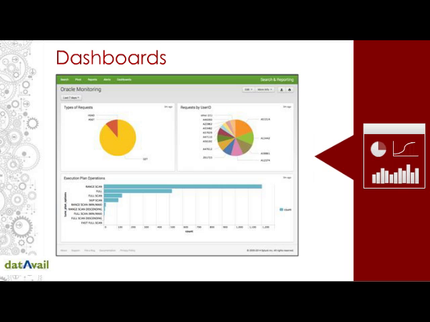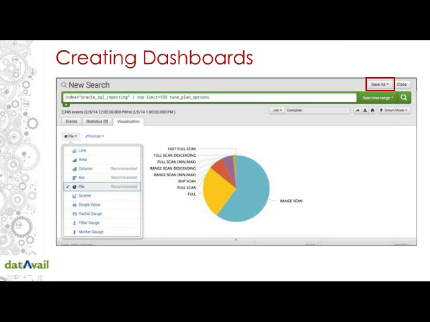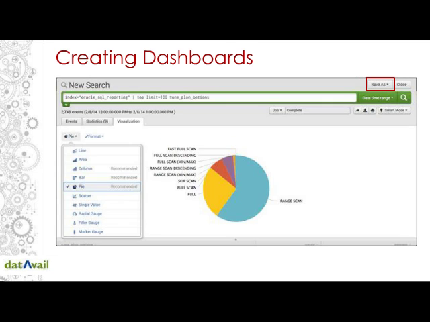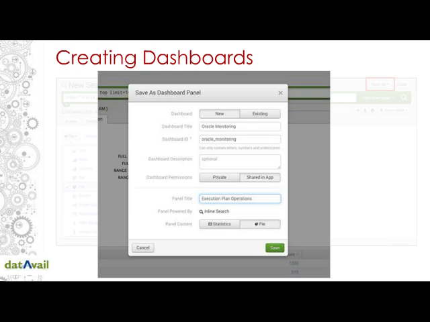So here's an example of a very simple dashboard, and I'm going to show you how to create this. The top right, we've got our visual, same search that we've already done. We're just going to go right back to it. If I click Save As and I go to Dashboard Panel, it's going to pop up an option for me. And let's take a look at these options here.